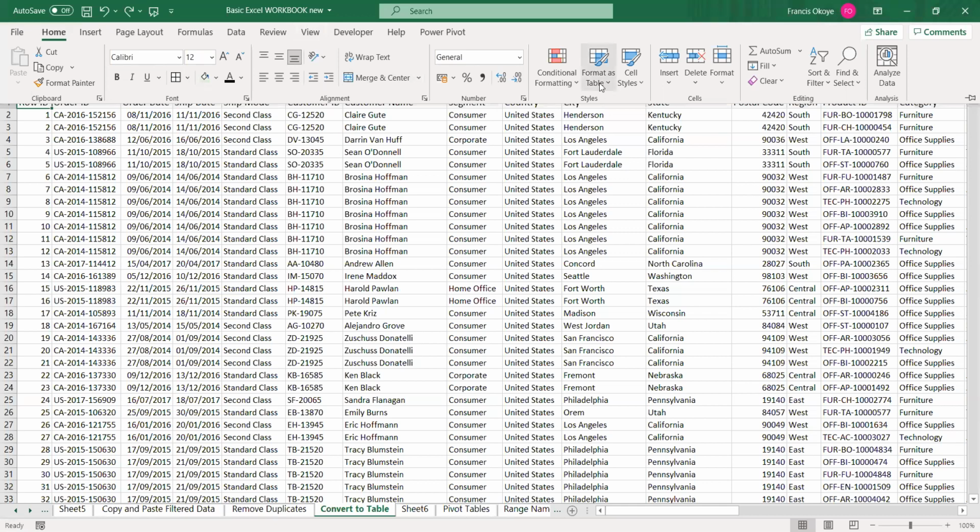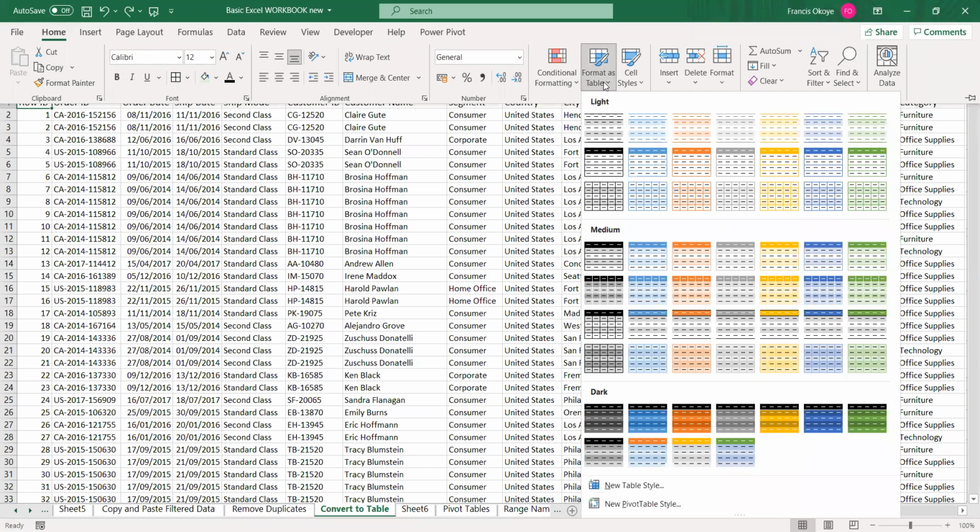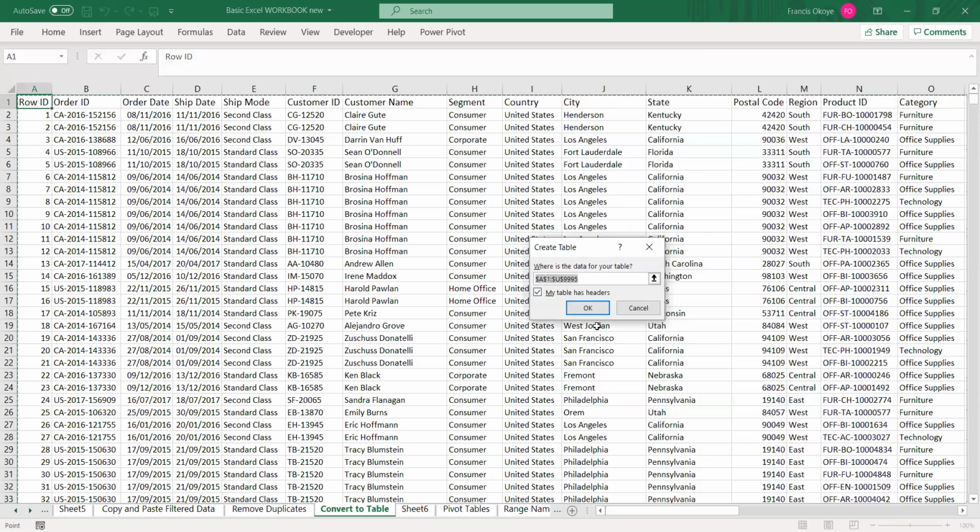Look at, can you see format as table? Format as table, can you see this? Yeah. So the moment you have your table structured, automatically, it should pick it out for you. So click OK.